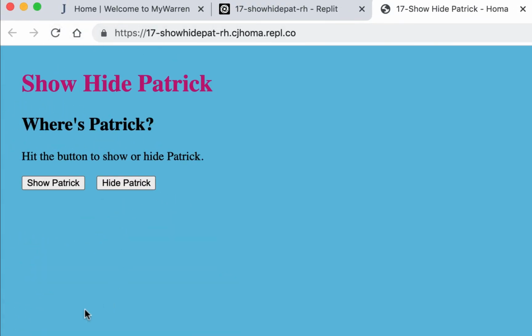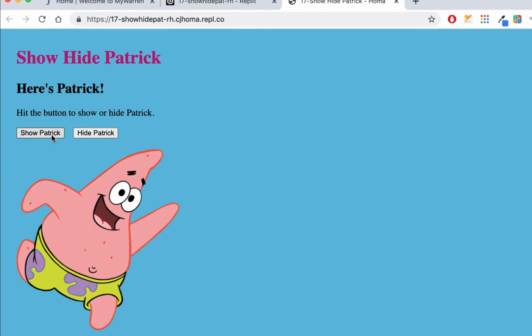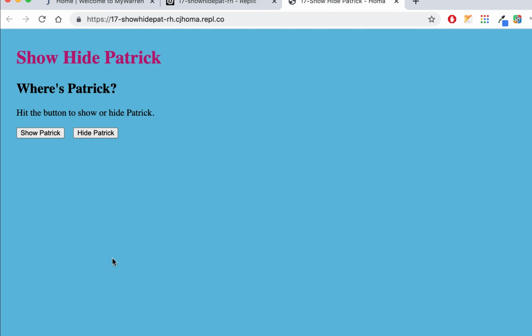Refresh it so that Patrick disappears. Show Patrick, it's making him 100%, and it's making that text say here's Patrick. And now when I hit the hide Patrick button, he's disappearing, and this is saying where's Patrick again. So that's it. That's exercise 17.